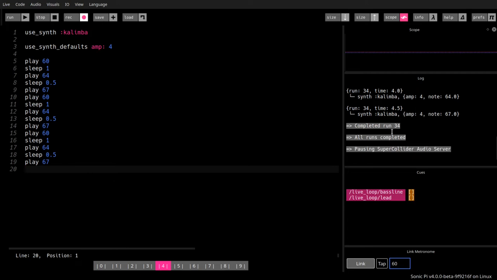After that, the run is completed, all runs are completed, and the SuperCollider audio server, which is actually the sound engine behind Sonic Pi, is entering a paused mode.